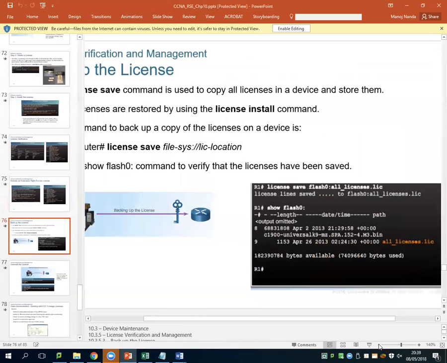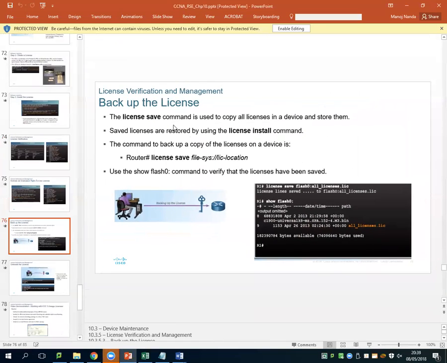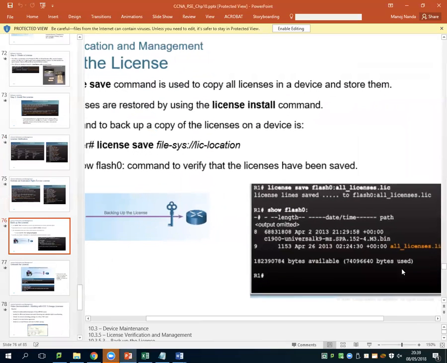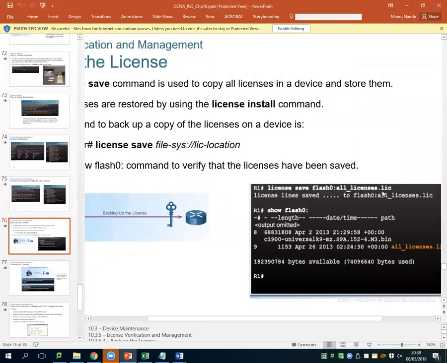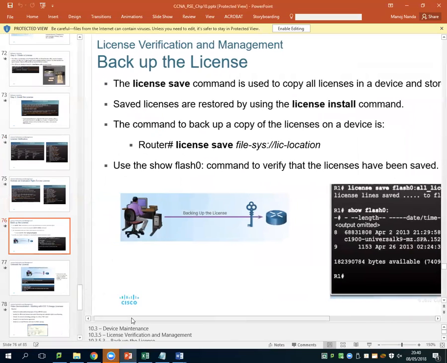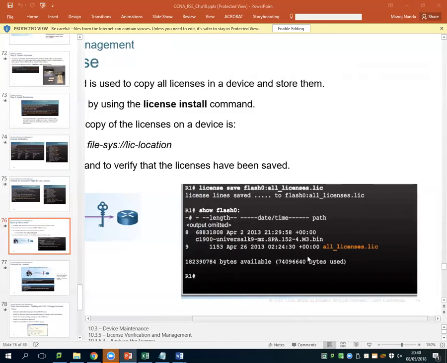You can back up licenses because they can get lost. So the license save command is used to copy all licenses and store them. Saved licenses are restored using the license install command. So to back up a license, you go to license space save /0 all underscore licenses.lic and show space /0: shows it's installed there. So that shows you it's been saved to the flash file. There it is, all licenses. It's not a very big file, it was tiny.